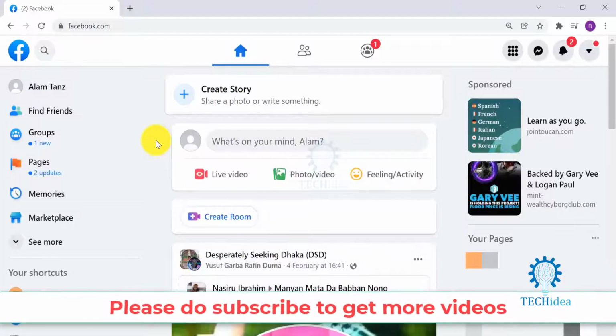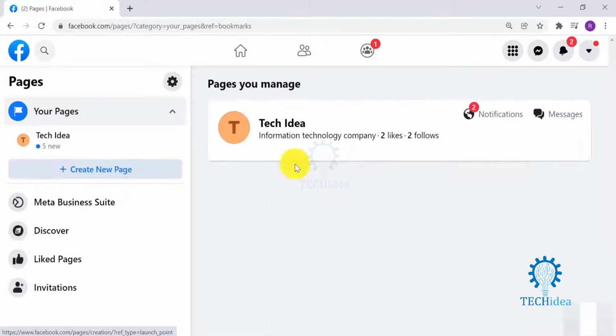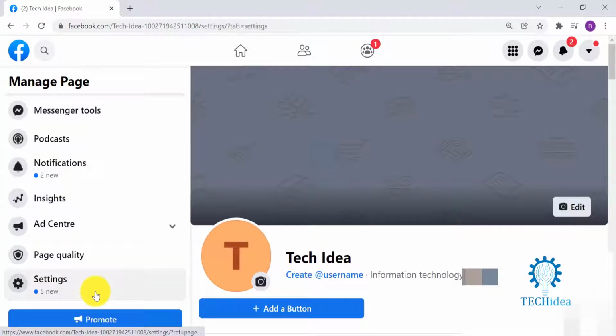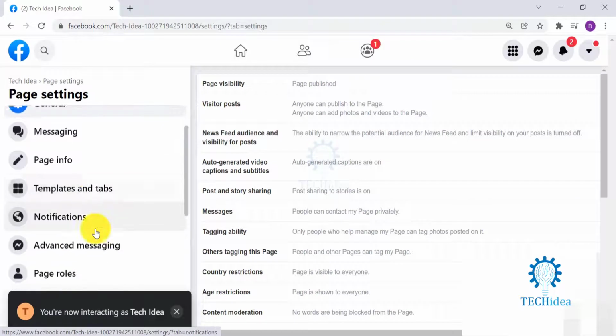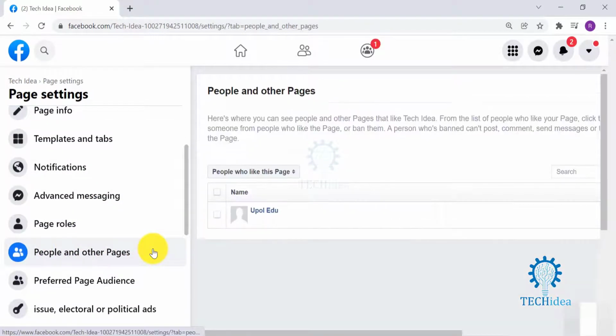Now log into your Facebook from any browser and go to Pages. Select your page. On the left hand side, scroll down and go to Settings. Scroll down until you find People and Other Pages. And here you can see the list of people that have liked your page.